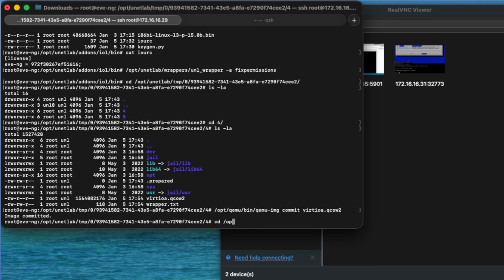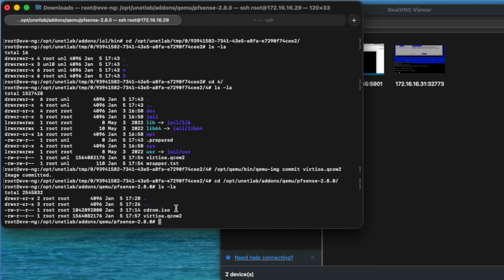So we'll go into opt, unetlab, addons, QEMU, pfSense, and we want to remove this image. You can either delete this entirely, or if you want, you can simply move it out of the pfSense directory so that it could be reused at a later date. That way you don't have to re-upload the file. That's what I'm going to do here.